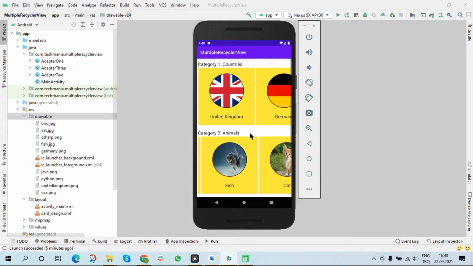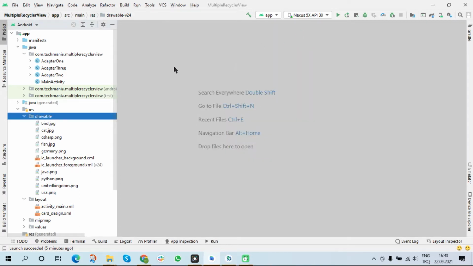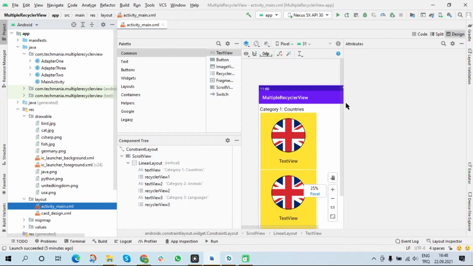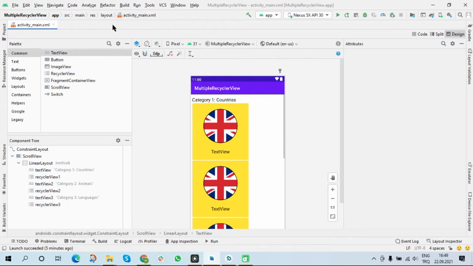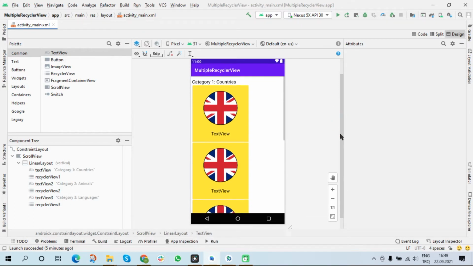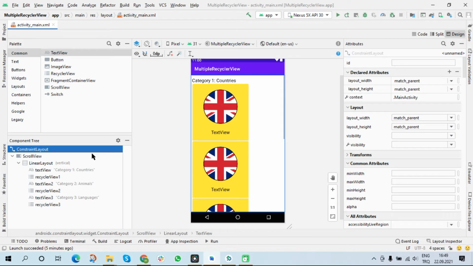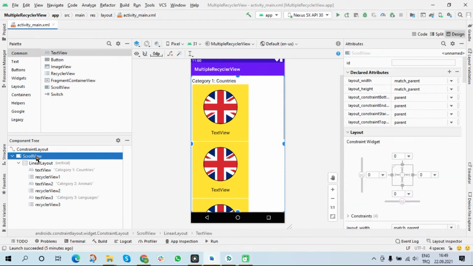Now I will tell you how I made this application. Let's open the activity main.xml file first. Our main layout is the constraint layout. I added a scroll view to the constraint layout. Thanks to this scroll view, we will be able to scroll vertically.